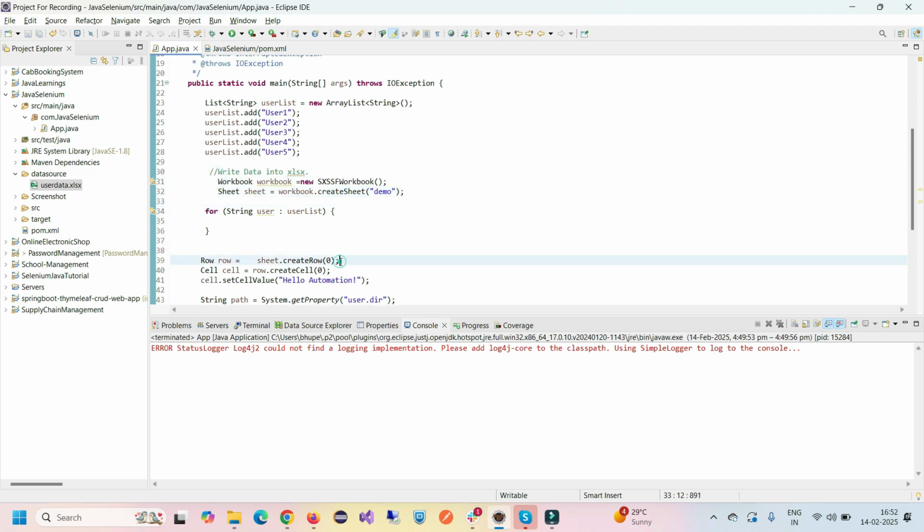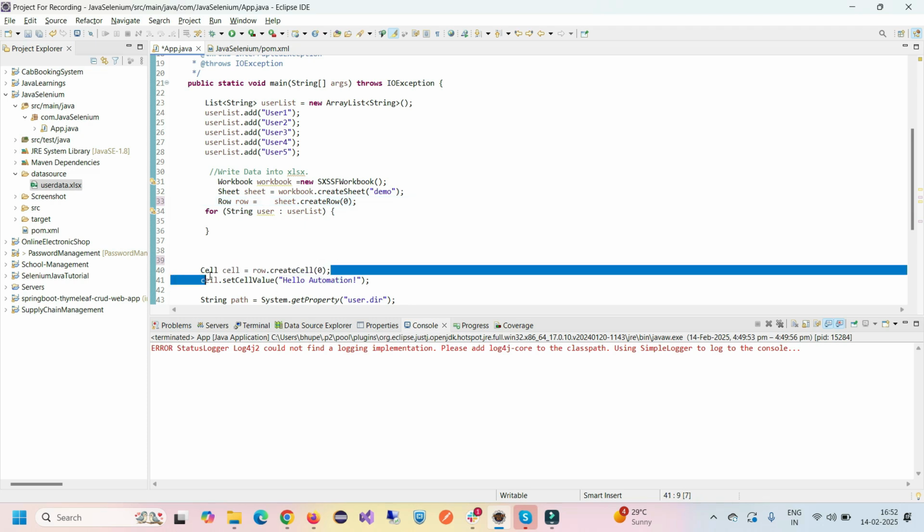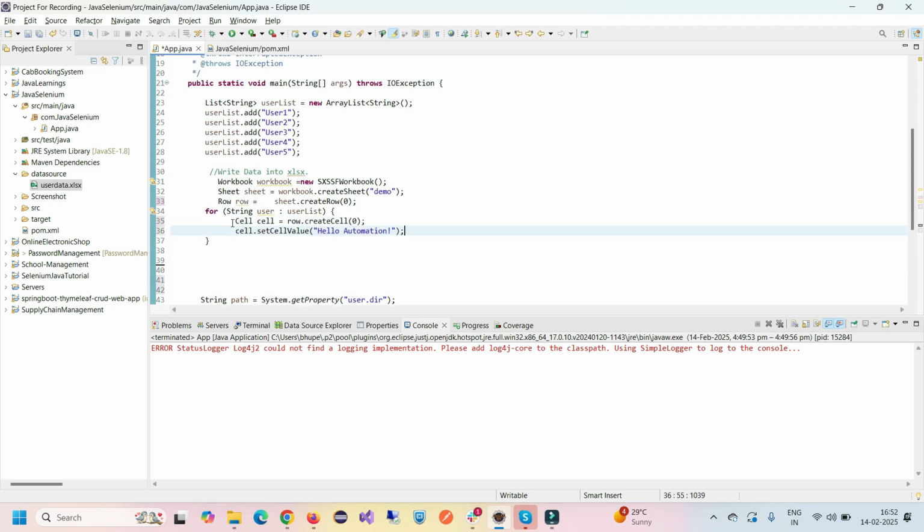But also, let's say I want to keep the row constant and I want to store the data into a column. Okay, in that case I can keep it as static, out of the loop, and then we have these two lines of code that we have to keep in the loop. Why? Because we are creating a cell every time, but it's passing 0, so it will access only the 0th index.